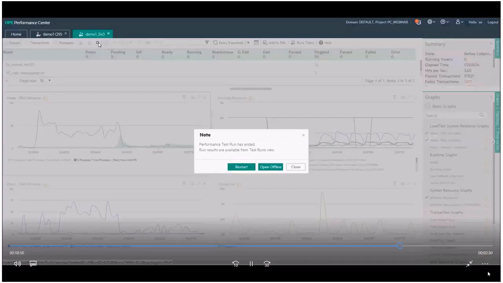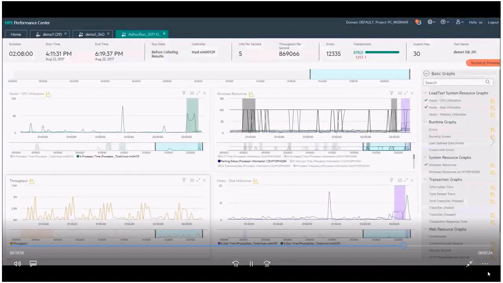And here we can see the dialog that allows us to open the offline screen. And now we're in the offline screen of the run that we just stopped. We can see that the offline screen is quite similar to the online screen, with a few changes.